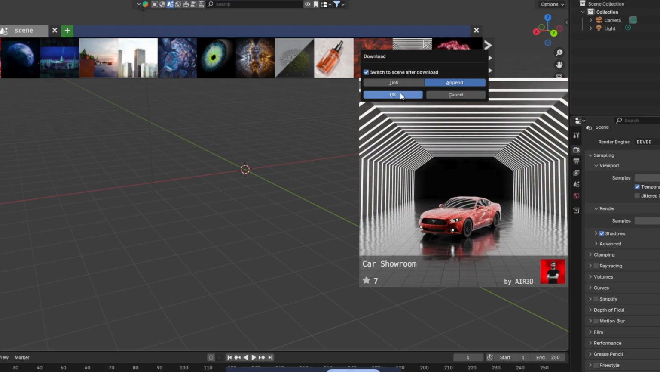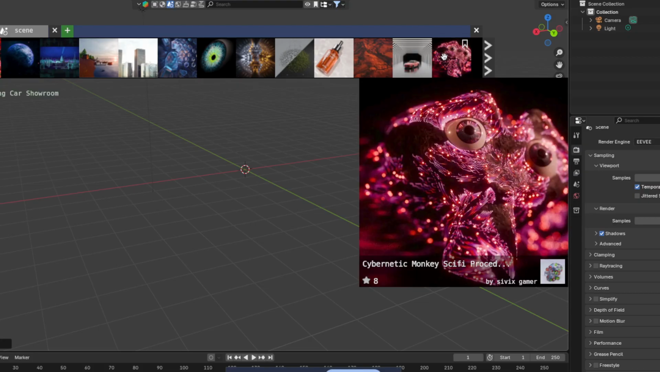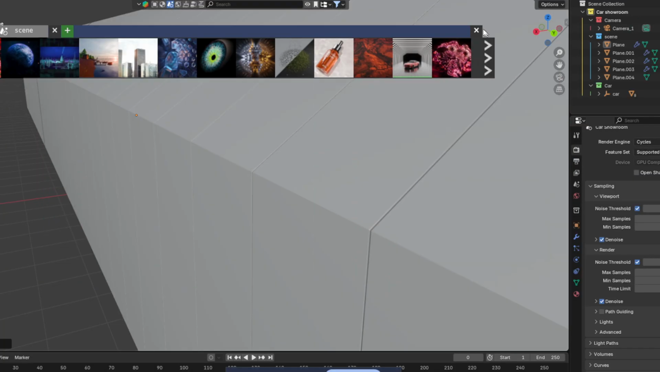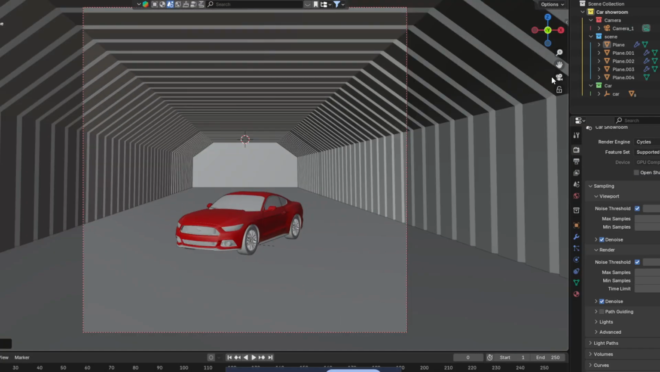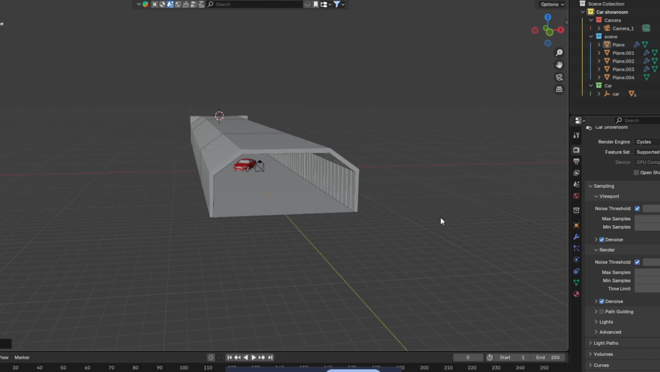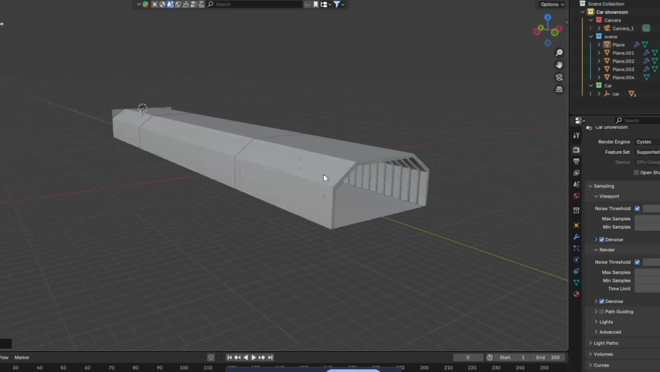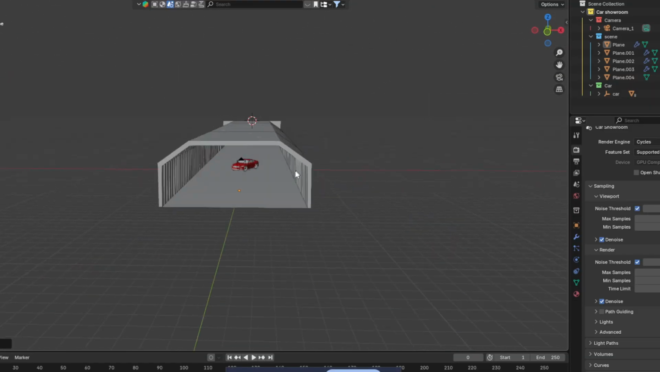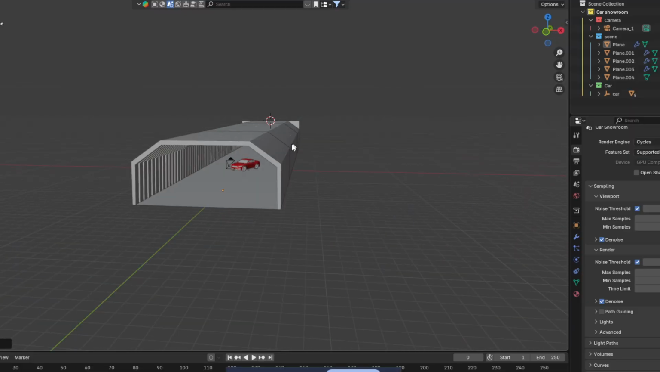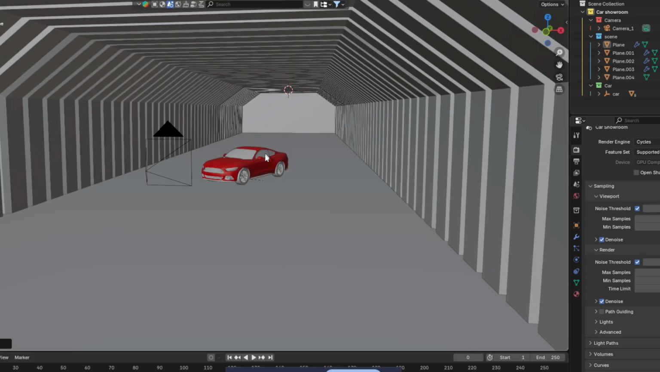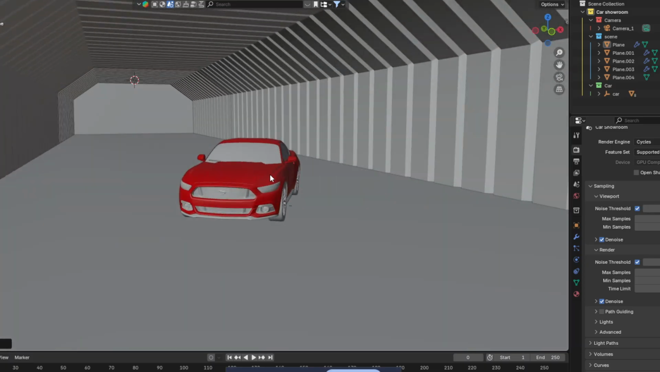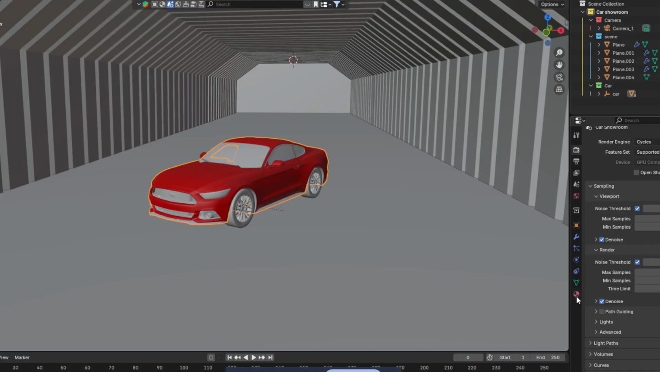I'm going to try this one. If I click this symbol, I'm in. I can look at the camera view, but I'm clicking again. You can see my scene from here. There's a tunnel and there's a car in the tunnel. We can change the color of the tunnel and the color of the car from here.